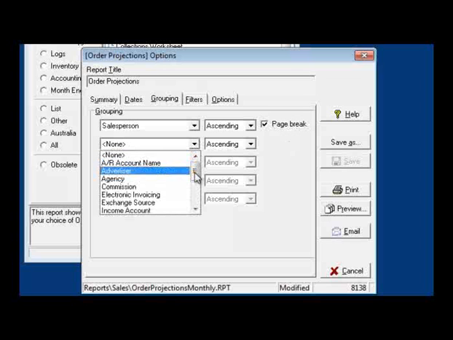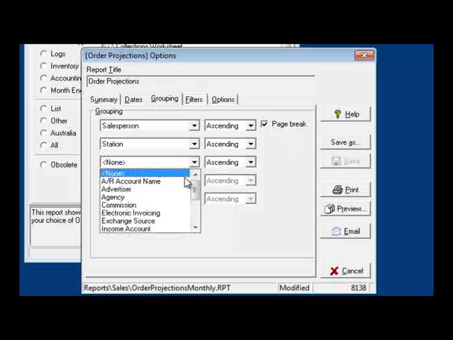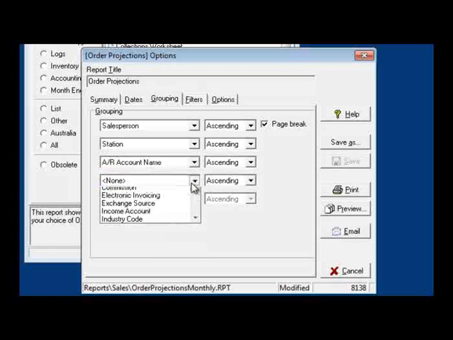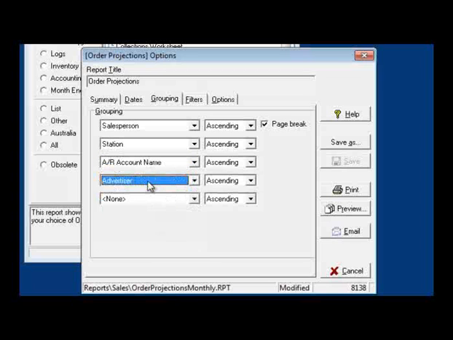Then perhaps I would like to group it by station, by AR account name, and then advertiser. In this report, because advertiser is an option, I must select it. Otherwise, when the report prints, you won't know what advertiser belongs to what order.